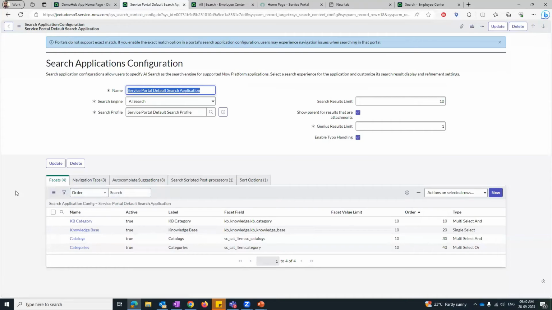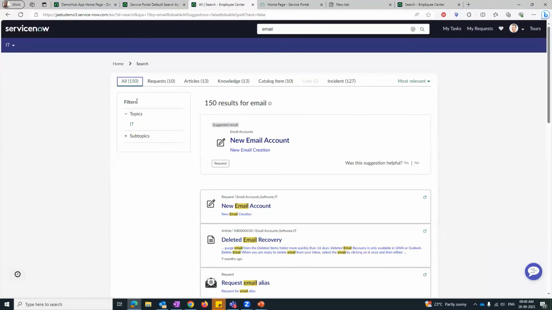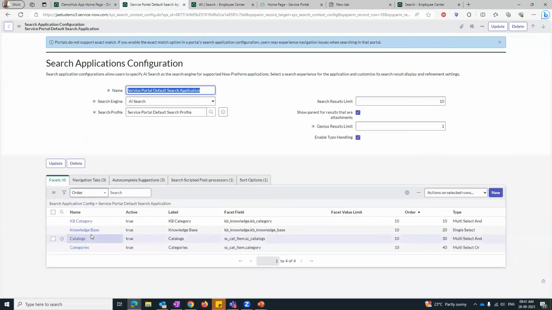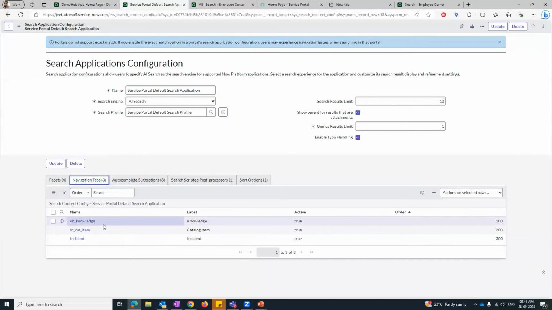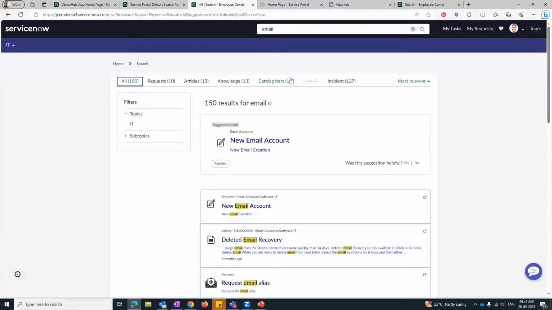What these applications can give you is the option to customize your facets or filters in the left navigation, if you recall this particular. So this is what we call facets. In normal terms, they are called filters. So these facets are configurable, and you can configure these facets for each of your application configurations, right? Similarly, you can configure the navigation tab. The navigation tabs are these tabs. So you can add or remove tabs so that you can have more options for the end user to search.